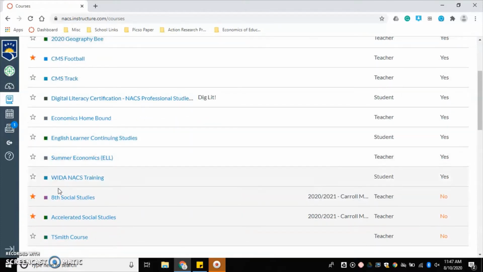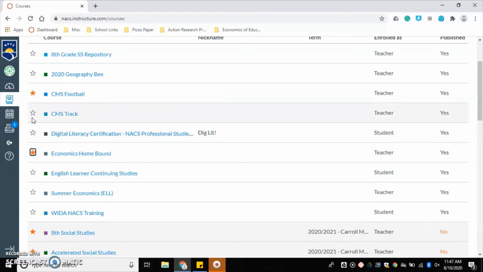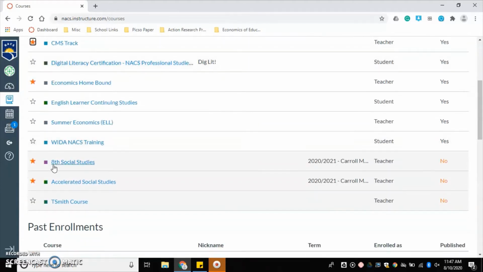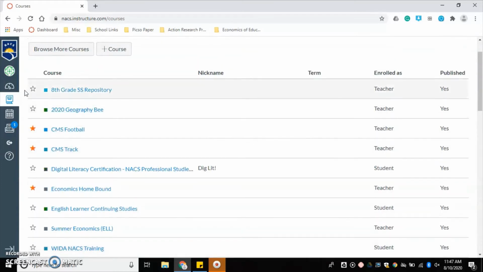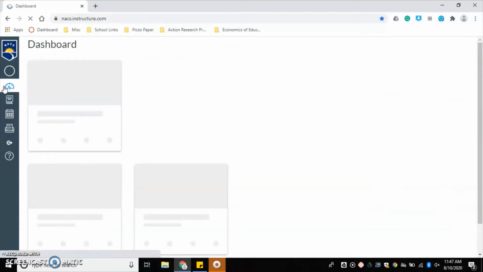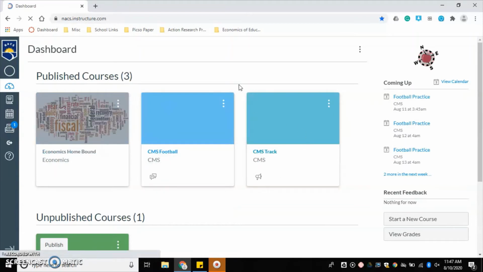So let's say I want to add a course. I want to add economics or CMS track. I can add those. Or if I want to take one off, I'll take off 8th grade social studies for now. You can take it off temporarily. So when I go back to my dashboard, those changes should be made.